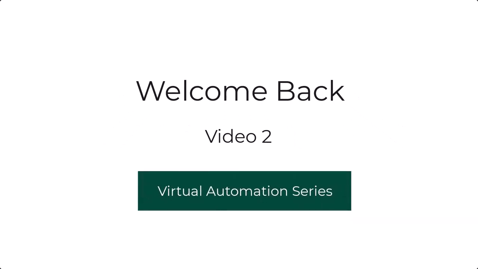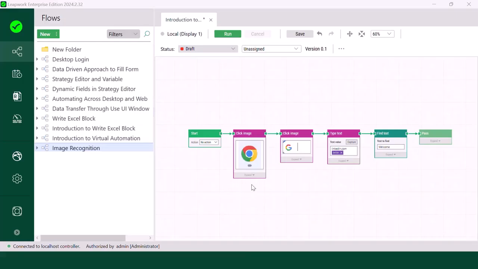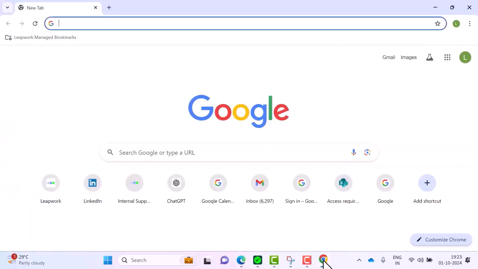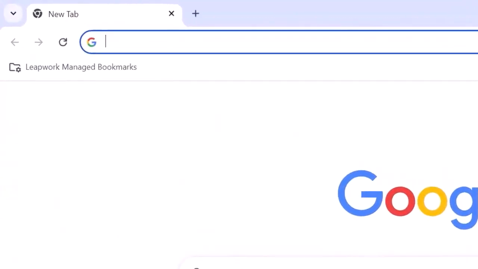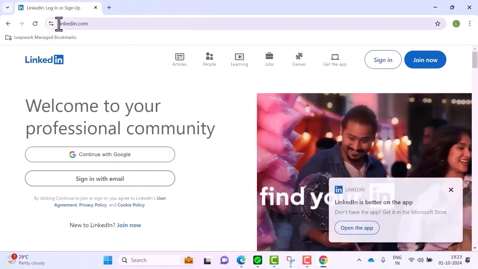In our last video, we covered the basics of virtual desktop automation and learned how its building blocks function in LeapWork. We created an automation flow that clicked on the browser icon to open it, typed in the LinkedIn URL, and checked to make sure the LinkedIn page loaded correctly.